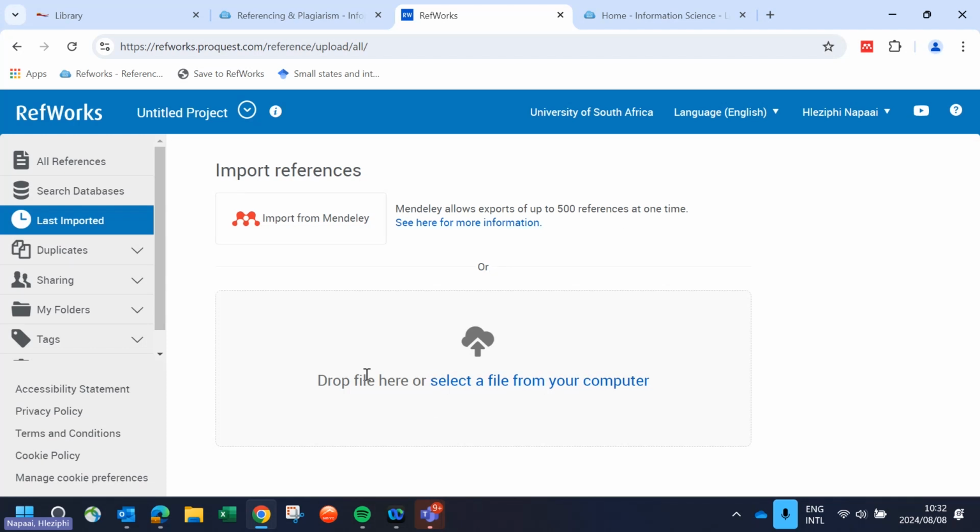Or you can just select a file from your computer and just drop it here. This is where you drag and drop it. I can drag it from my file somewhere and then drop it here. Especially if you have a lot of PDF documents that you've saved either on your file or on your screen, then you can just click on it, drag it and drop it here.